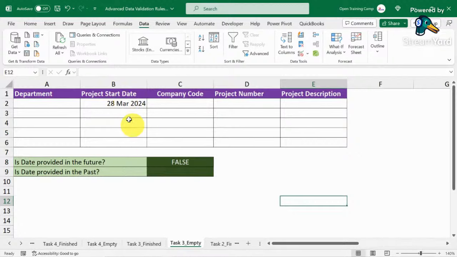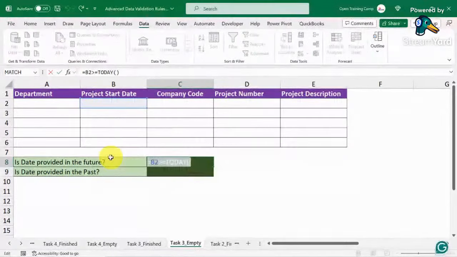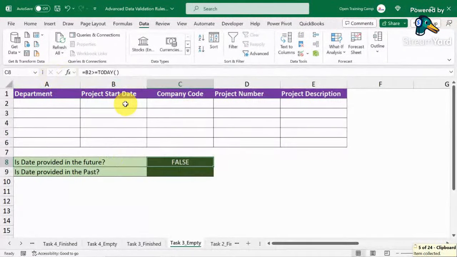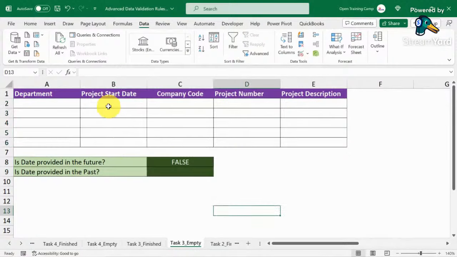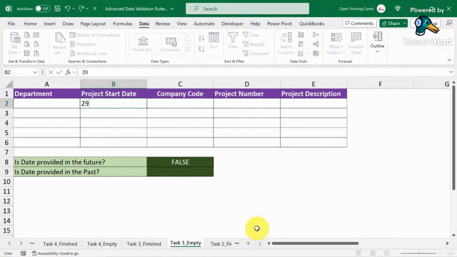Now, once we get comfortable, we can actually copy this. Make sure that we remove whatever is here. We copy this formula and highlight this range where we want to implement the data validation, and come in here, go for a custom, and then paste our formula here. Say okay. Now let us try this. I'll say 29th of March 24. This one accepts. I'll say 28th of March 2024.